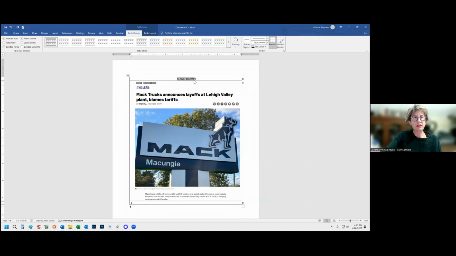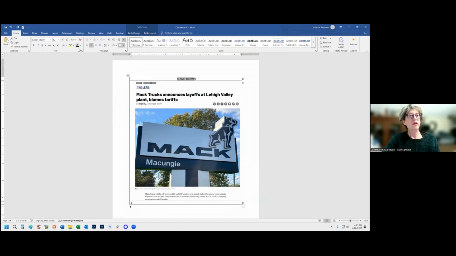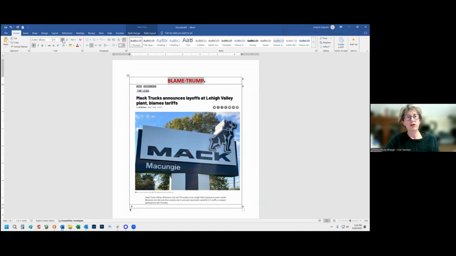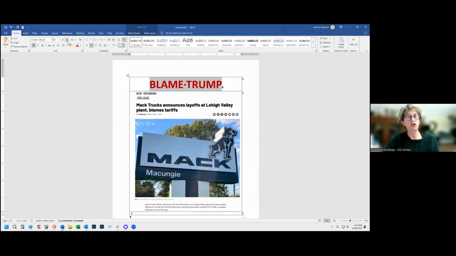I'm going to center it. I'm going to make it red. I'm going to make it bold. And I'm going to increase the size. Maybe that's too big. Let's just say that. Let me turn off. Sorry.